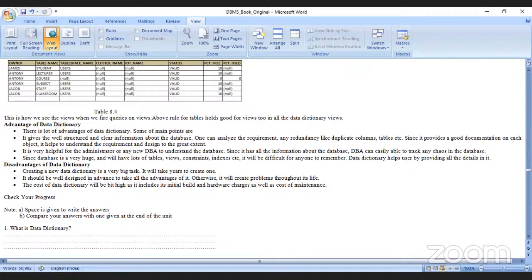There are disadvantages also. What are the disadvantages here? Creating a new dictionary is a very big task. It will take years to create one. Maintaining a data dictionary is a big task, and it can take many years. Say one company has been running for 10 years. Whoever wants to create a data dictionary wants to know every piece of information: when they had losses, when they had benefits, how many products they produced, how many orders there were. Creating every piece of information can take many years. That is the biggest task actually.